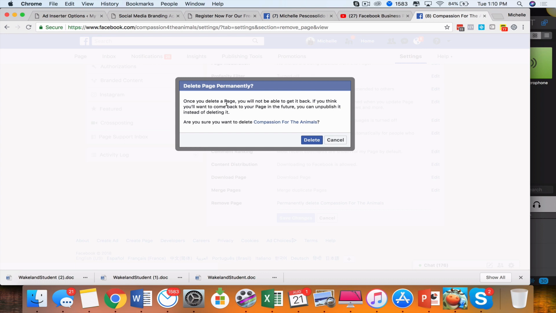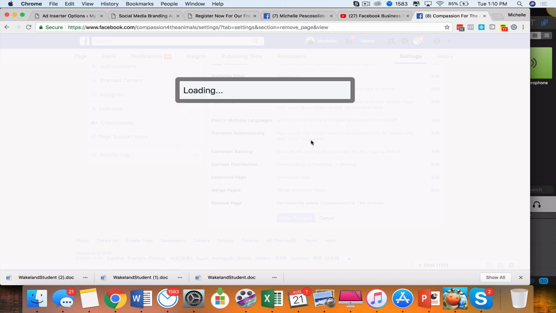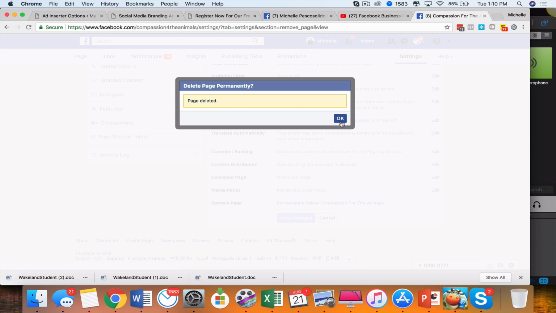And then it says, once you delete a page, you will not be able to get it back. If you think you'll want to come back to your page in the future, you can unpublish it instead of deleting it. All right, so there is an option to actually unpublish it, but if you want to delete it completely, all you have to do is click delete right here, and the page is deleted.